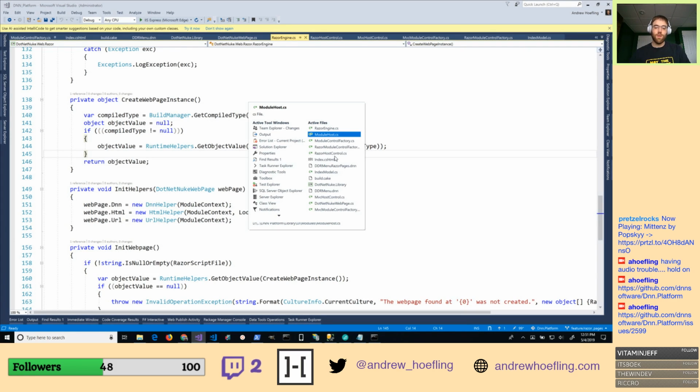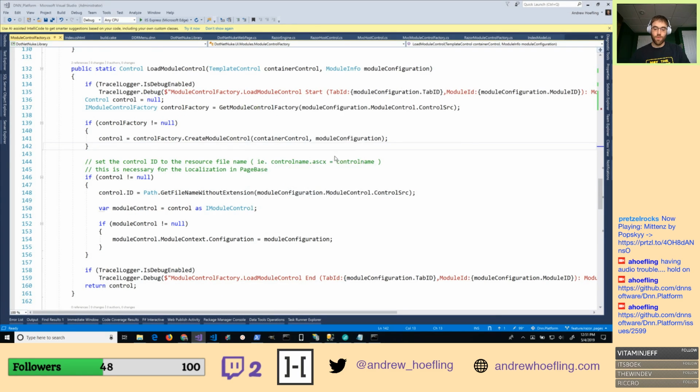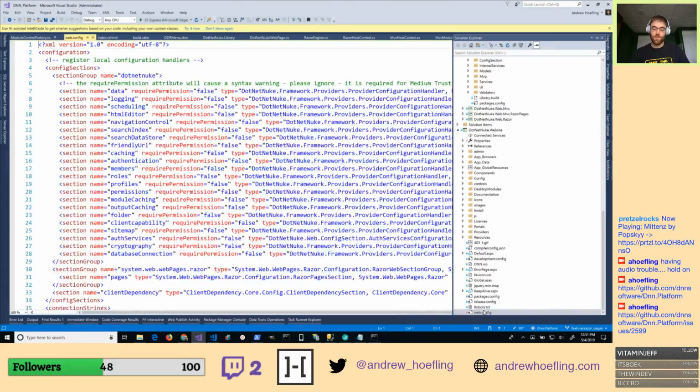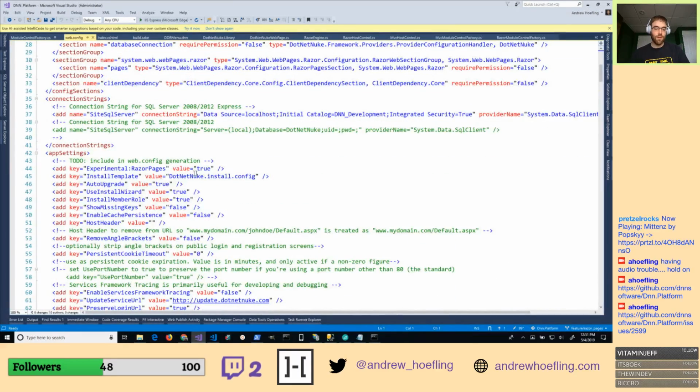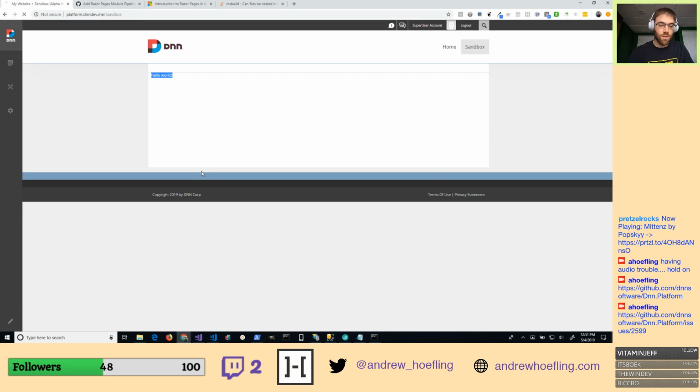So now, if we were to head over to our web config file, where is it? It's under websites, right? In the beginning, we set this to true, right? So it is using the new code path. So if I set that to false, nothing should change here. We should still get hello world. Let's see what happens when we do that.